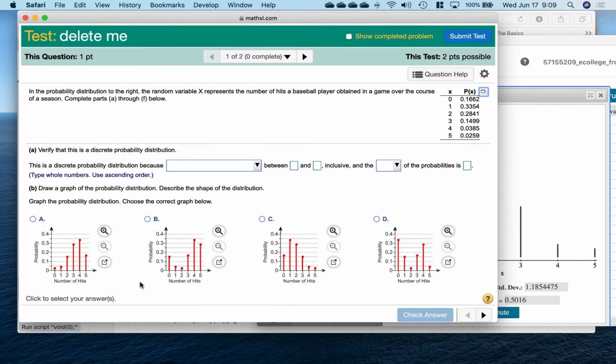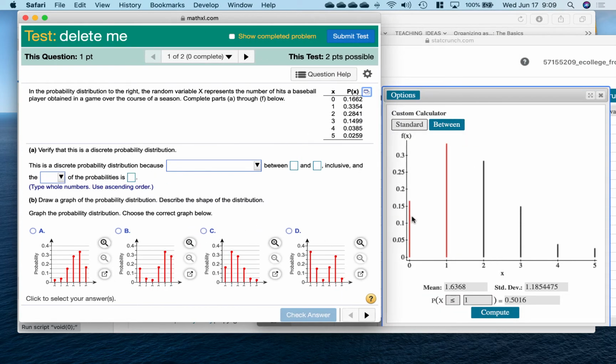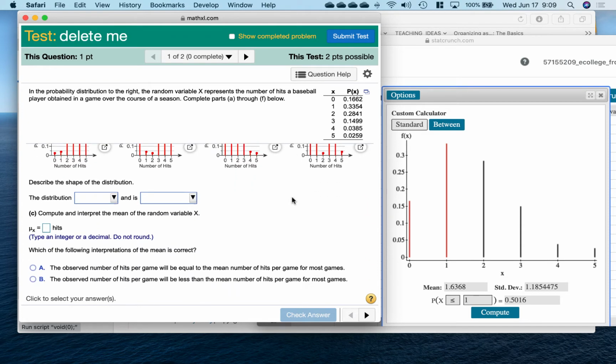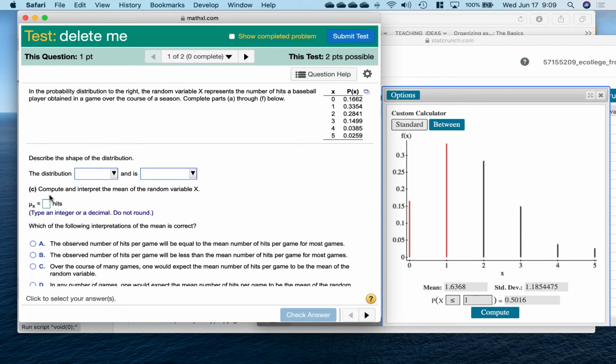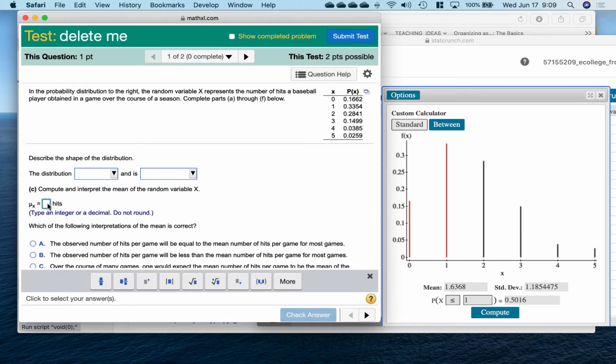Notice that you can choose the graph. All you have to do really is read this graph right here and choose wisely. I think it's this one. That one looks pretty good. Then come down here, and for the mean, it says to not round. So we'll just type in 1.6368.